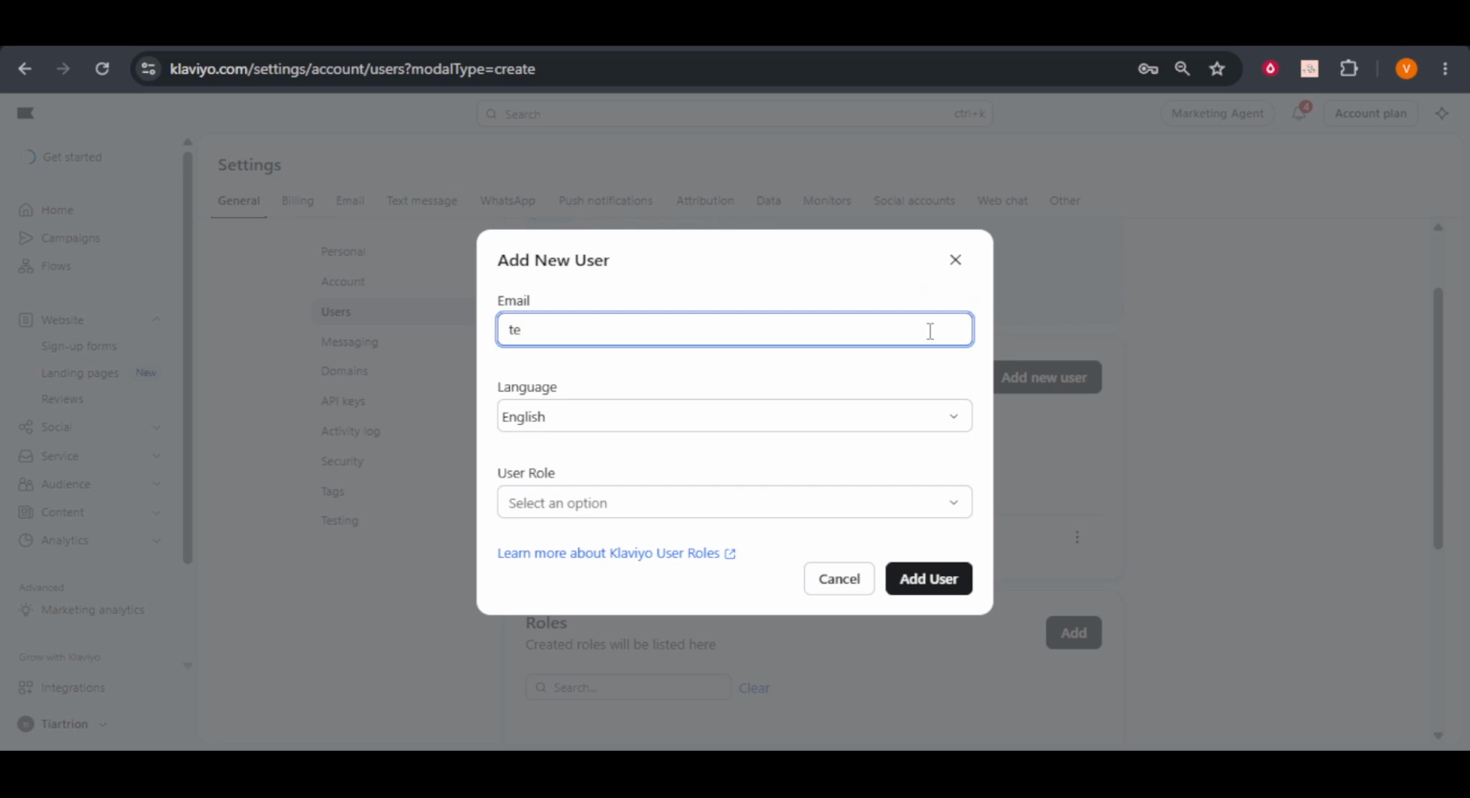Now, let's fill out the new team member's information. You'll need to enter their full name and email address. This is crucial as it allows the new user to receive their invitation and set up their account. The email address should be the one they use for work, ensuring they can seamlessly integrate into your Klaviyo workspace.